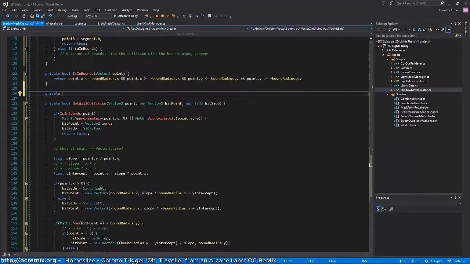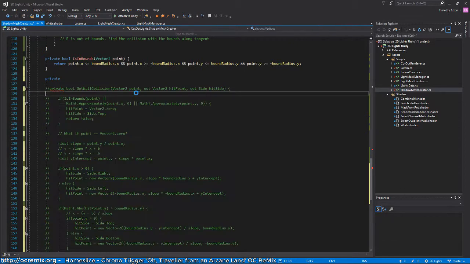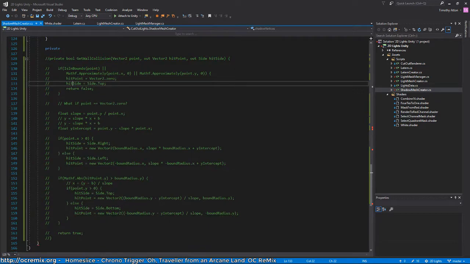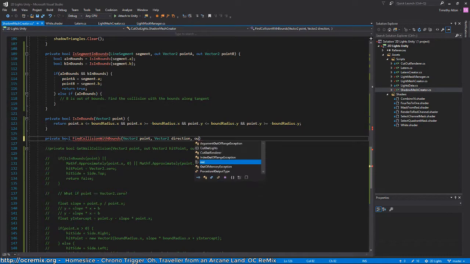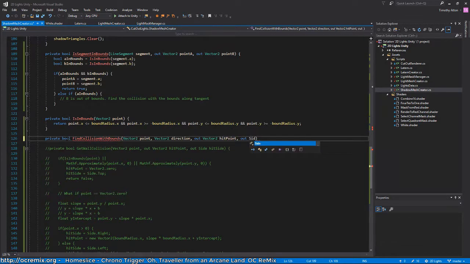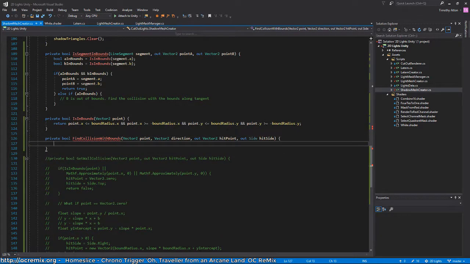Okay, so I'll leave this here for now. I guess I'll just leave it forever as a comment, so that way I can use it as a starting point if I do need to go back. Okay, so find collision with bounds. So we'll have the vector 2. Okay, I guess I could do point and direction. And we won't really care if the direction is a unit vector, so that's fine. And then we'll still want out to hit point and out side, because we'll still need to know the side that we hit.